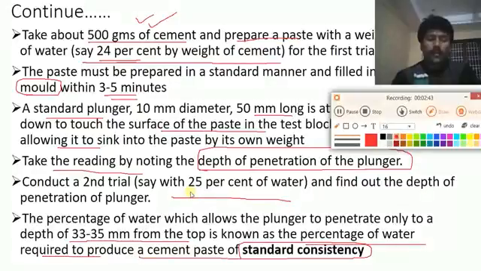If again you are not getting it, go with the fourth stage, where it is 27 percent. Like that, increase the percentage of the water and add it to the cement and make it as a paste, and again do the same procedure which we already explained and find the depth of penetration.